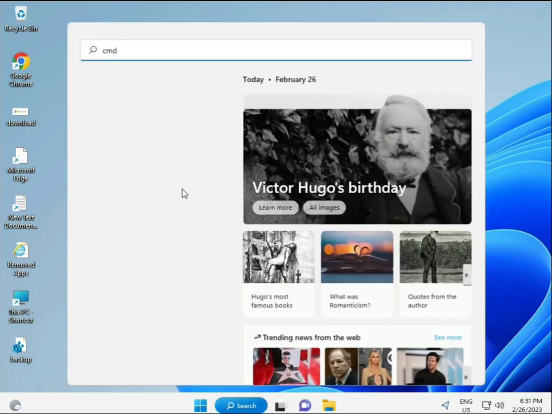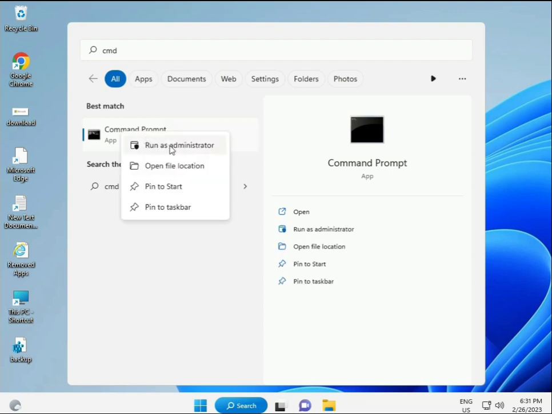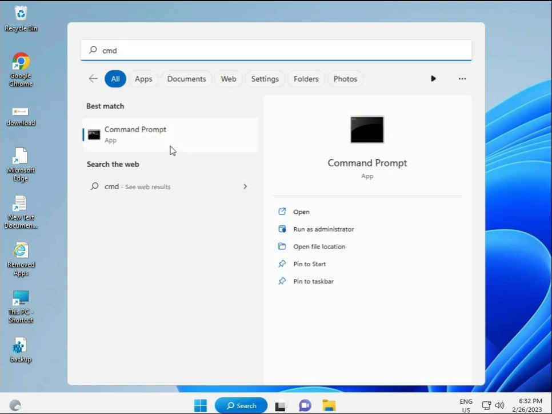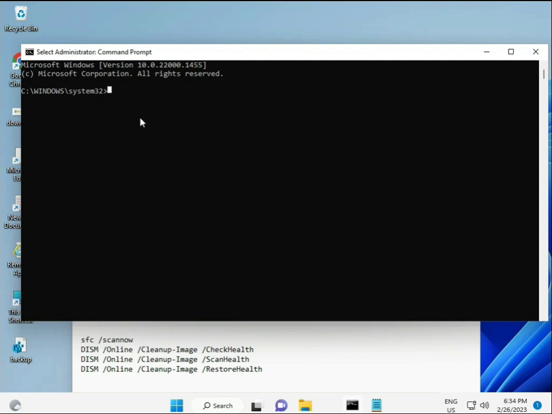then guys, click the start button and type cmd and then enter. You can try to run as an administrator, right click and run as administrator. So you're giving full permissions. Okay.